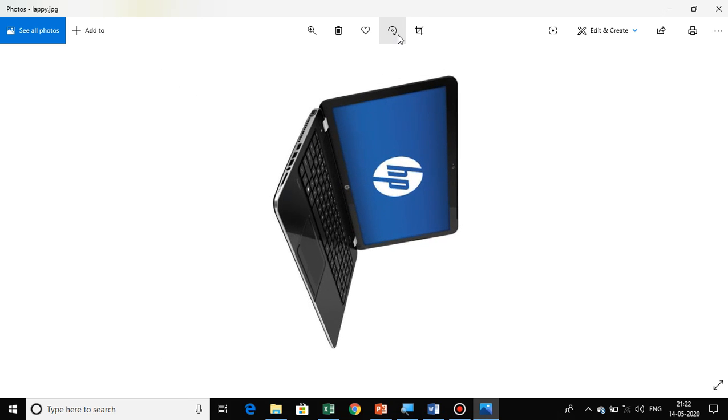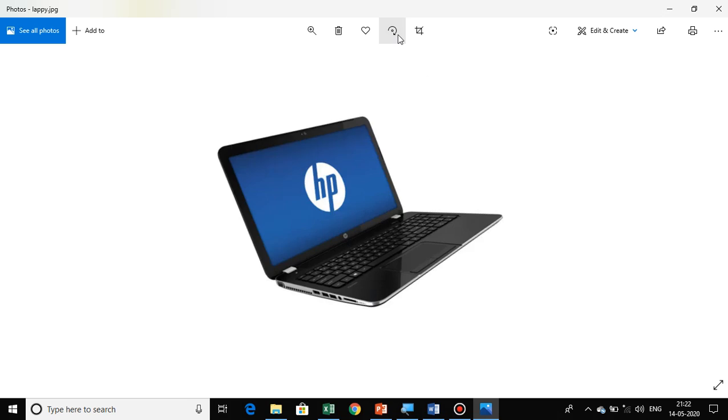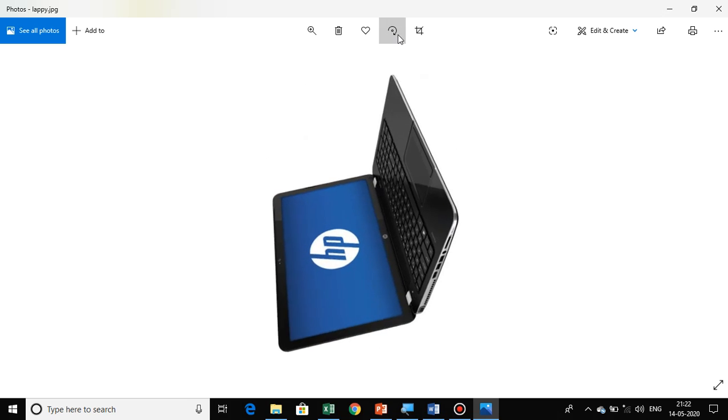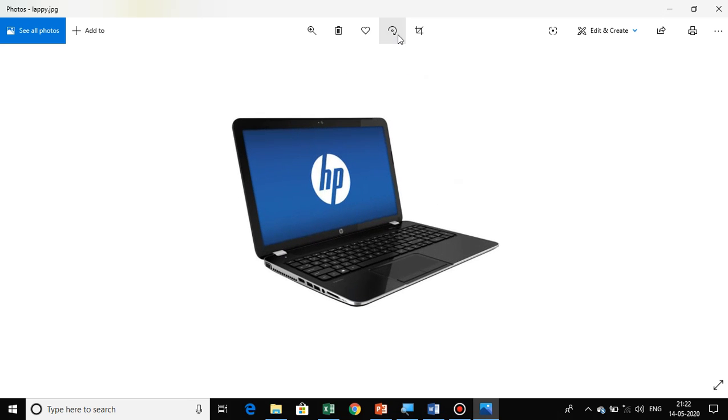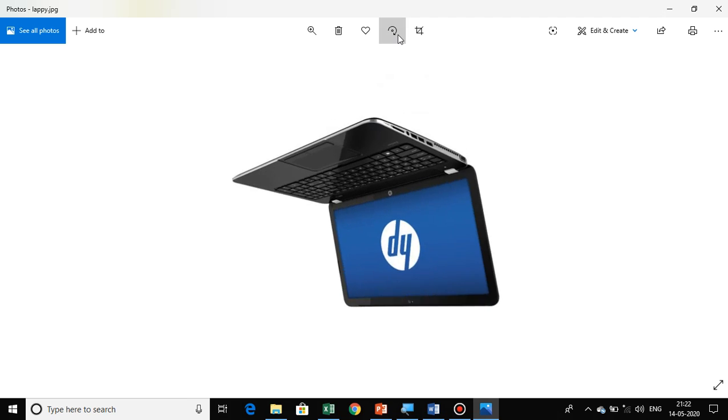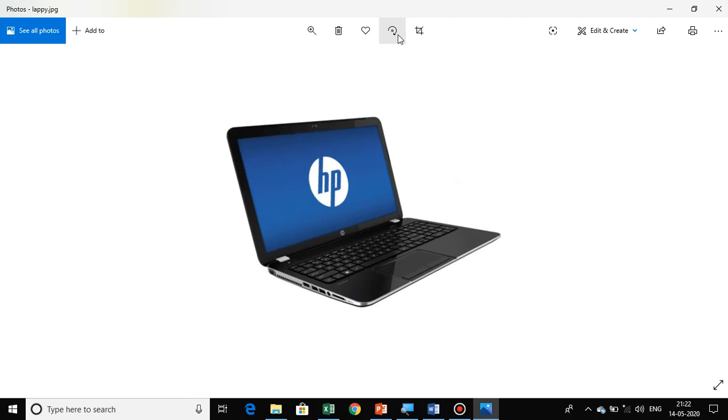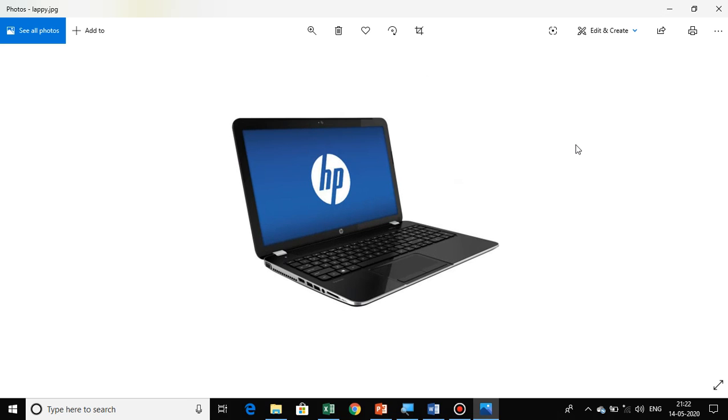Clear? Next one is rotating. You can rotate your photo by clicking it. There are two types of rotation option, anti-clockwise and clockwise. Clockwise means from right to left, and anti-clockwise means from left to right. Clear everyone? Now the next option is slideshow.